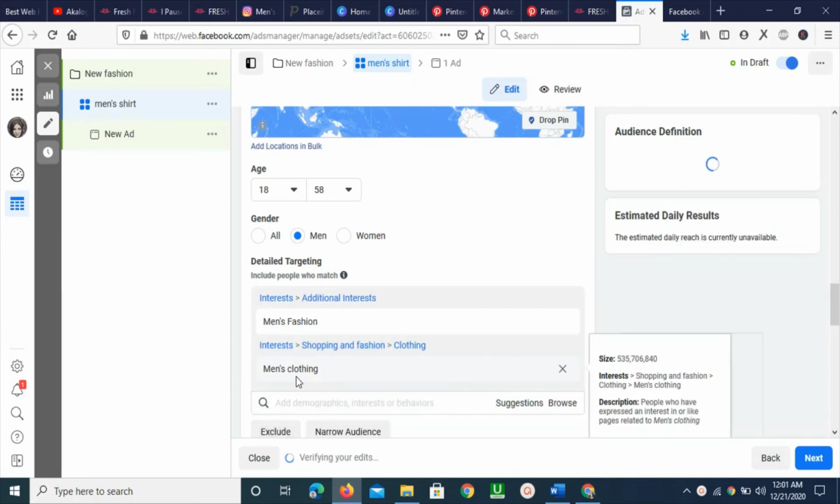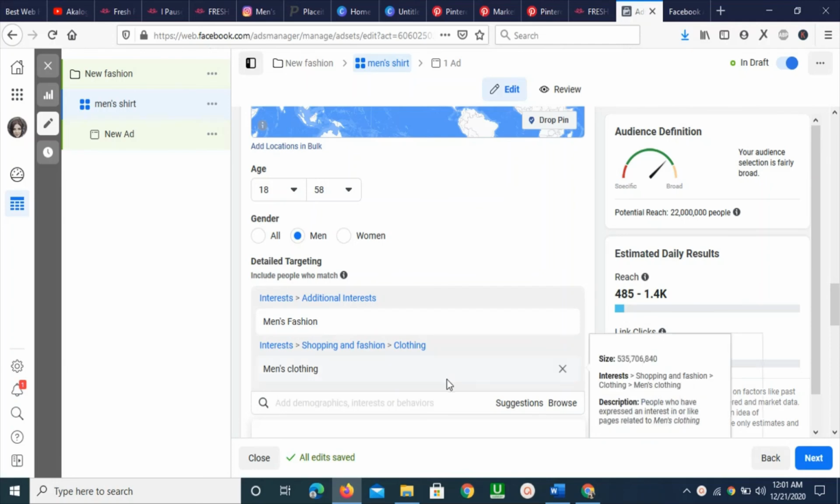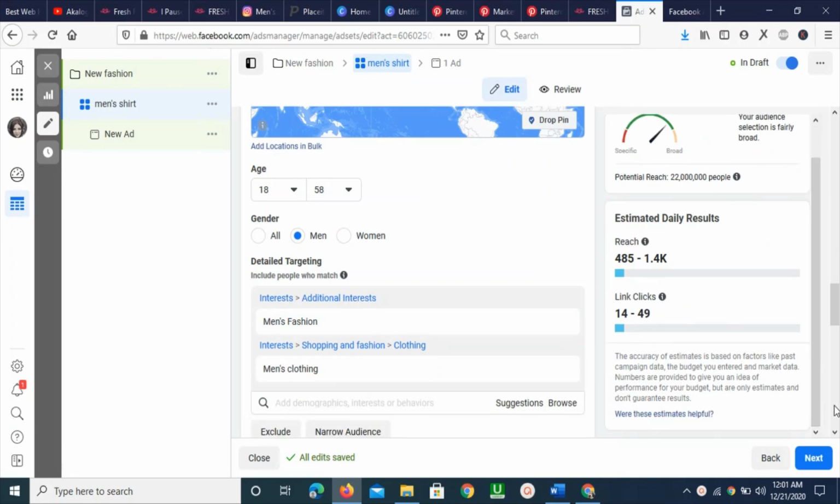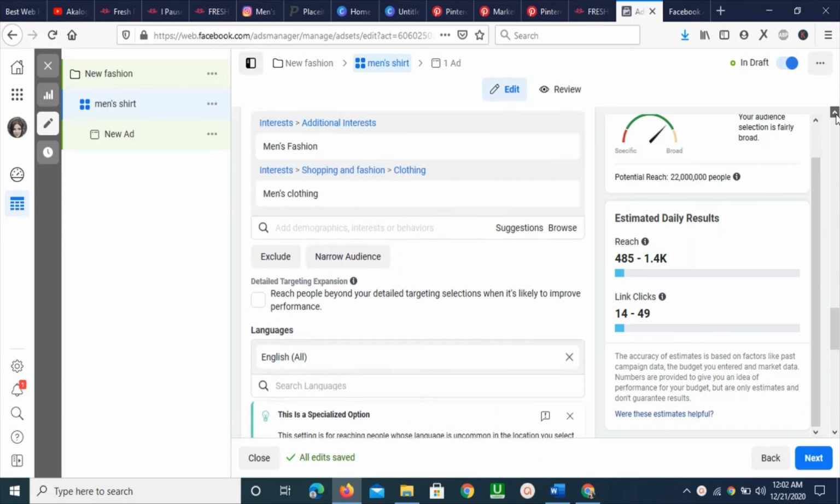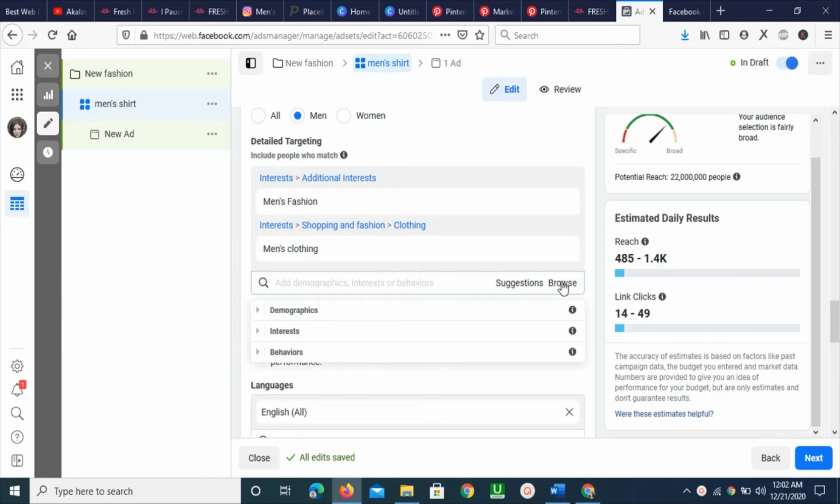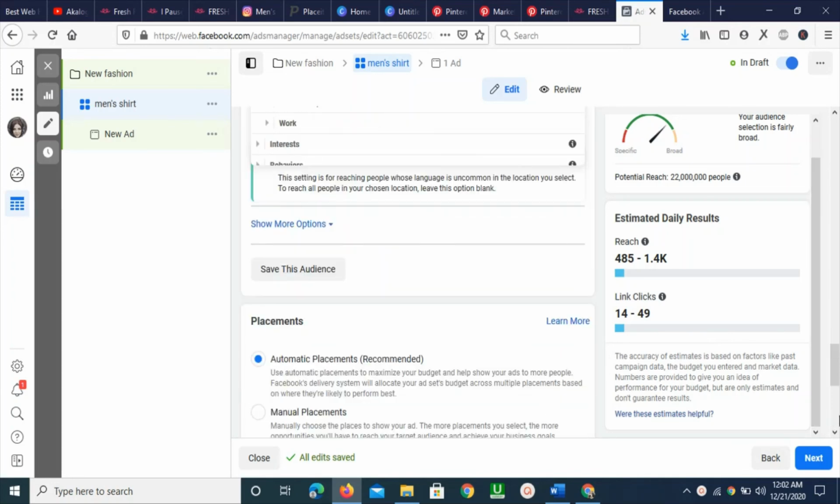So anywhere that you target, it comes here. You can remove it if you make a mistake, as you can see. So once you choose the keywords that you are going to use to reach the particular audience, then you can continue. But let me show you. Once you are targeting keywords, men and all those stuff, you can also target their behavior. So when you come to this area, browse, you are going to go to geographics. You are going to choose their educational background. You are going to choose their financial status, life events, parents, and then relationship status, everything. You can choose it with that.